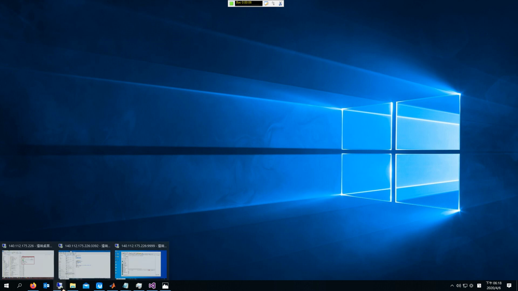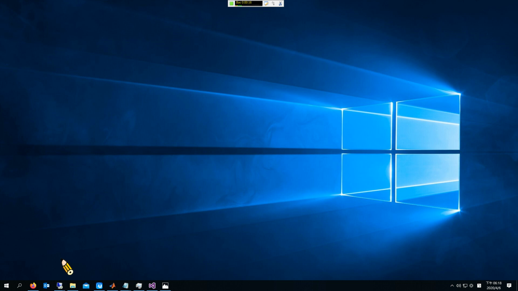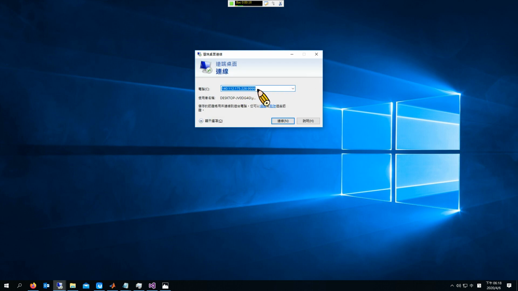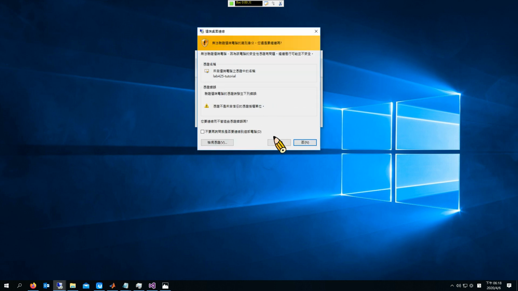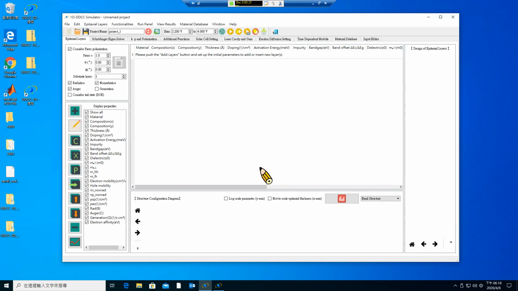Okay, so in this part, I will make a tutorial on how to connect to the server with your account. In the beginning, you open a remote desktop and connect to the server. The IP is 140.112.175.226 and the port is 9999. After you connect, you will use your ID and then log in.